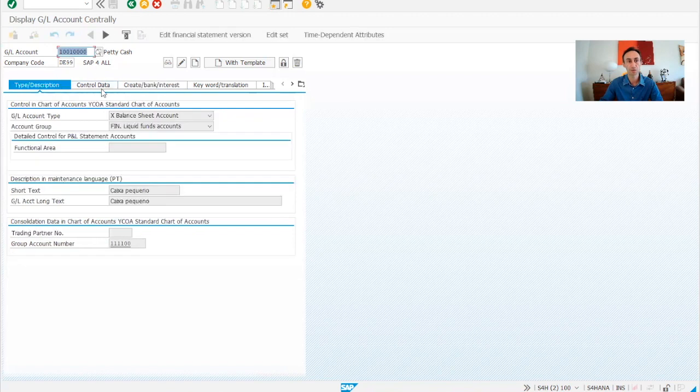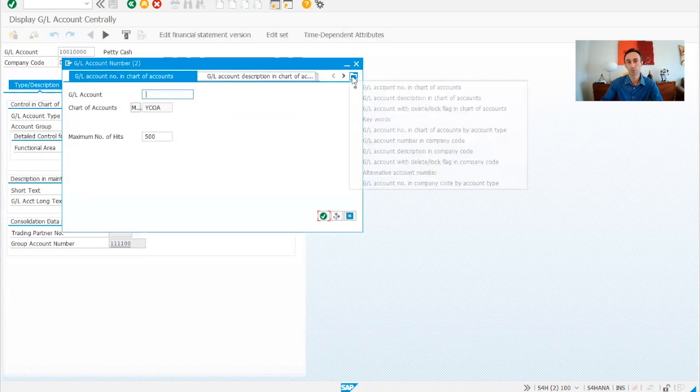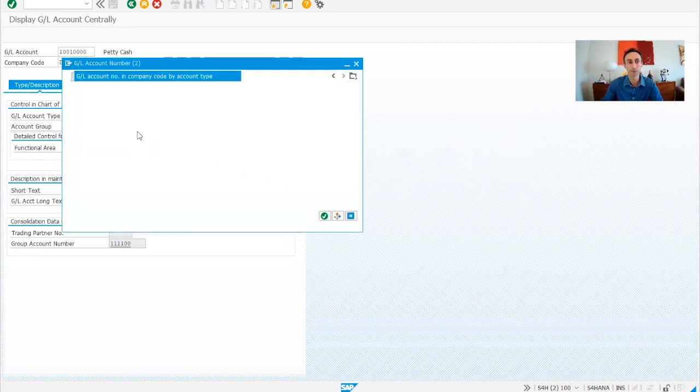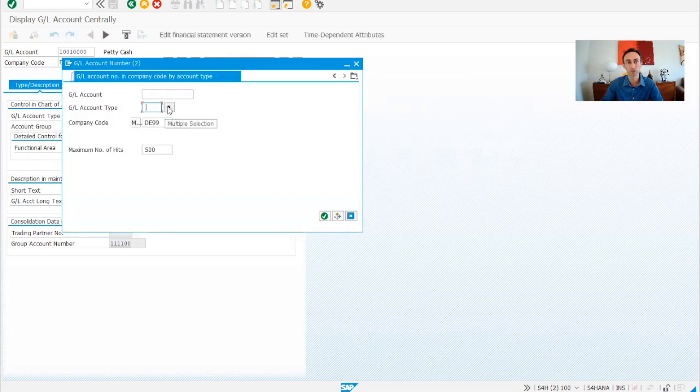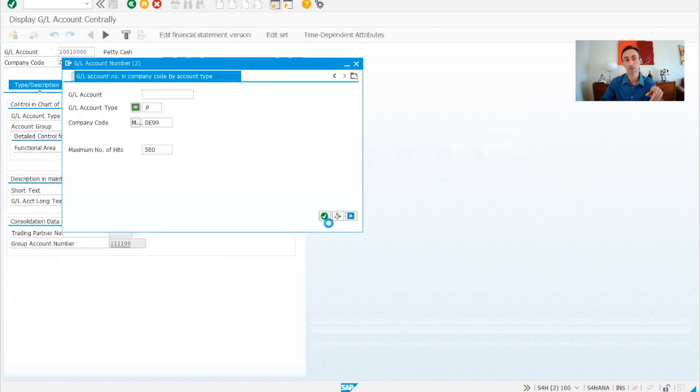And now I want to show something else. Let's search for other accounts. We have the option to search accounts by account type. I like to use this one. So then we go for the GL account, and let's see, I wanted to display just P&L accounts, primary costs and revenues. Now it's P&L accounts; in the previous version, in the SAP ECC version, here it is primary cost accounts. I want just to search for these accounts.